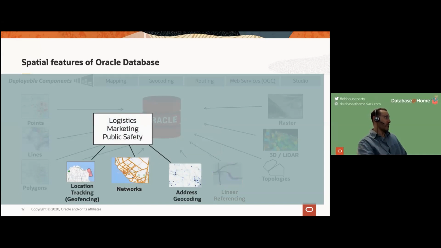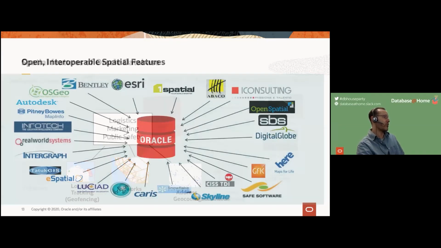And then features like location tracking, or you might have heard of geofencing, along with networking and address geocoding, for things like logistics and national security, where we're monitoring movement from one geocoded location to another, and monitoring as those moving objects move into and out of sensitive areas. So lots of different domains, lots of different use cases for these features.